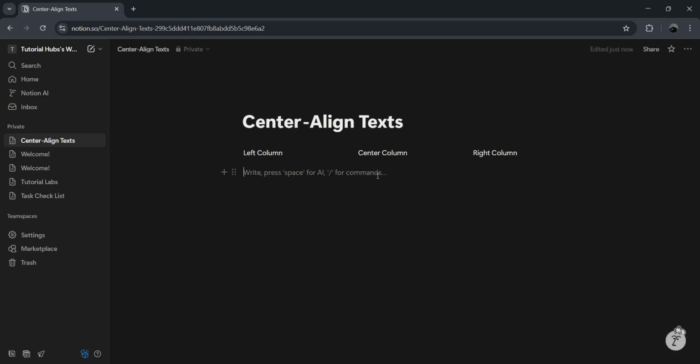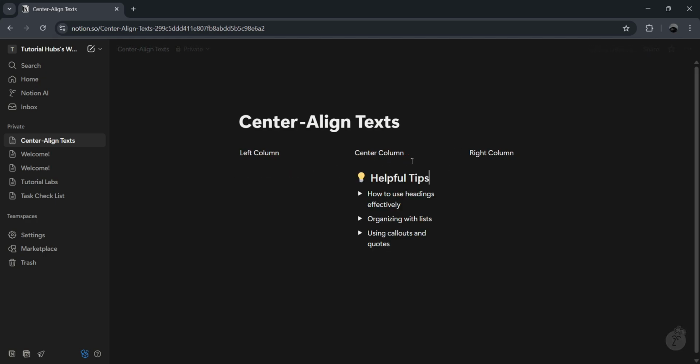Go ahead and type or paste the text you want to center align into that middle column. Whatever you add here will appear centered on your page. This works for any type of content, whether it's a heading, a quote, or a paragraph you want to emphasize.